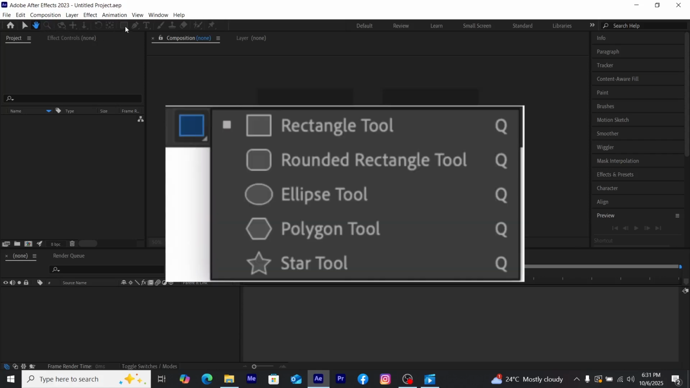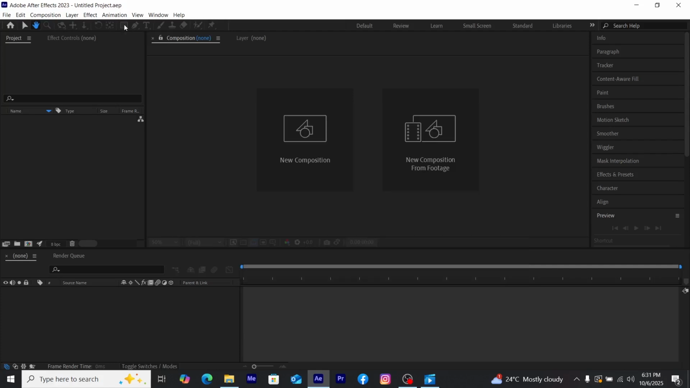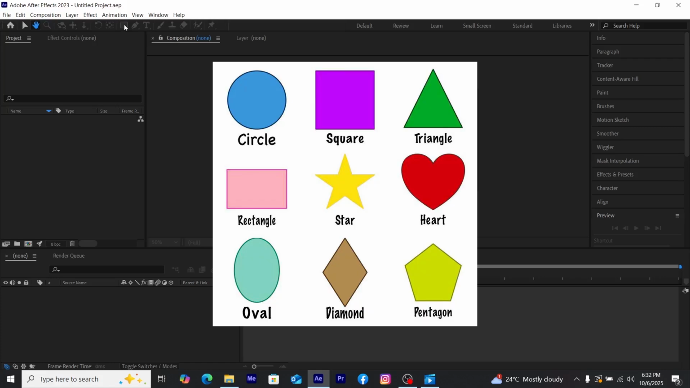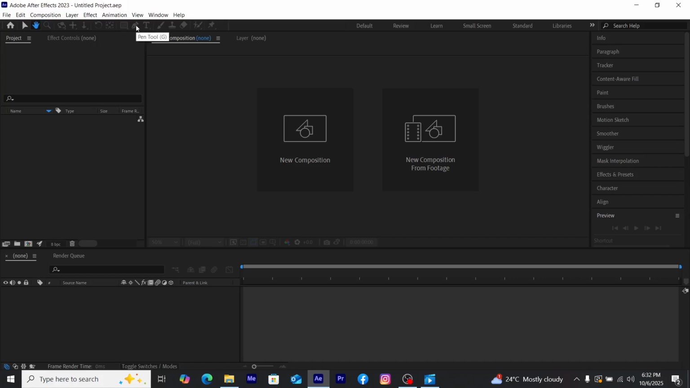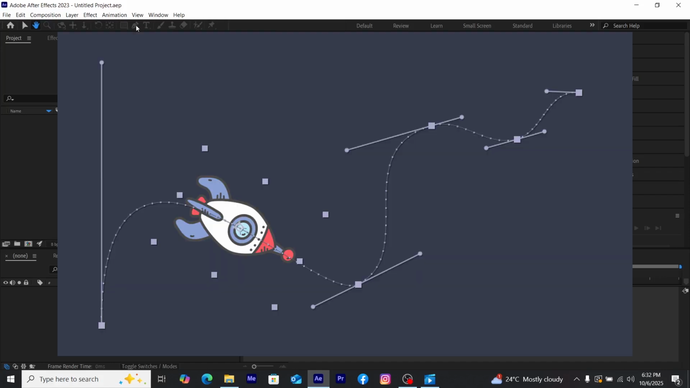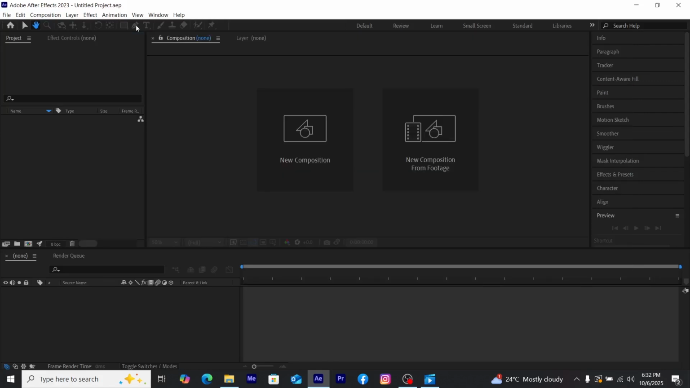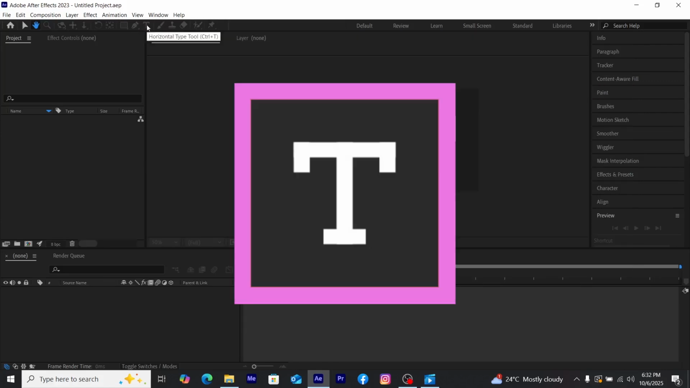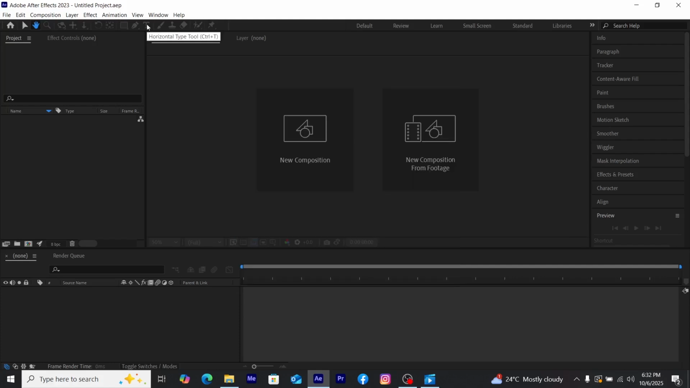And we have the shape tool. This one helps you to draw different shapes like the rectangles, the circles, and all other shapes. And the next to it is the pen tool. And the pen tool is great for creating custom shapes or path. And we have the text tool. The text tool is what you will use to add words or titles.